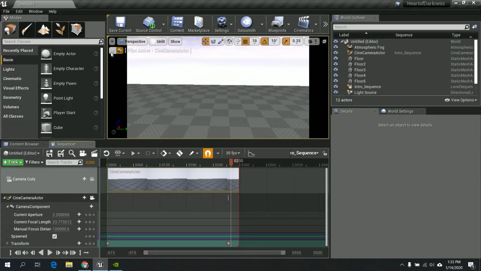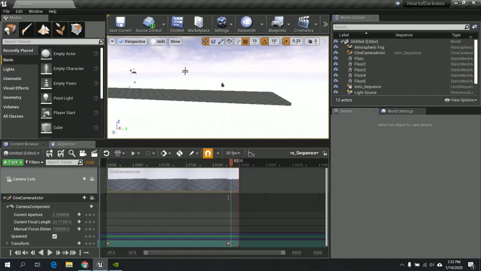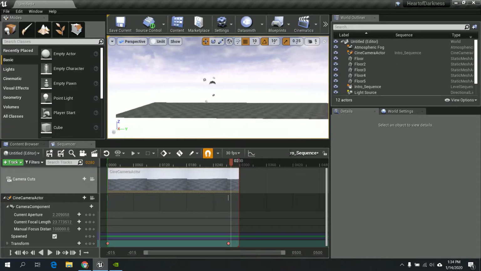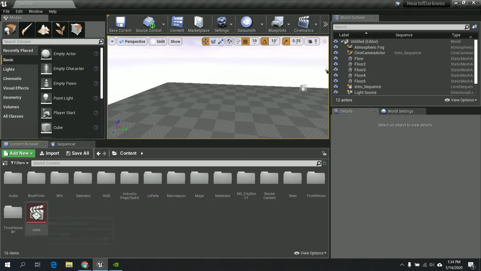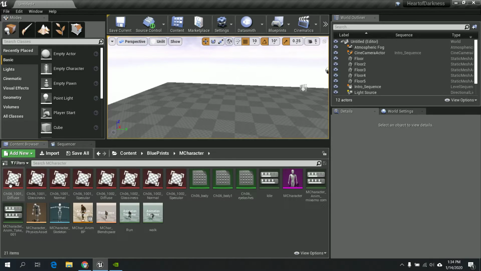So now what I'm going to do is eject from here. As you can see, there's my camera, right? And I'm going to go over here and bring in the model for my main character. So I go into my blueprints. Actually, where was it? Am I in the right thing? Yeah, I am. If I go to blueprints here, main character.